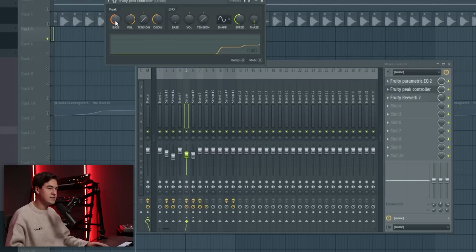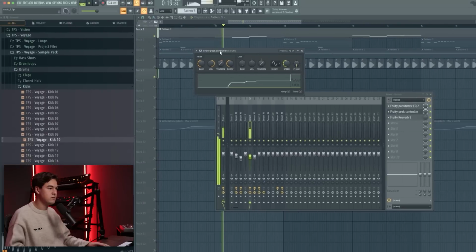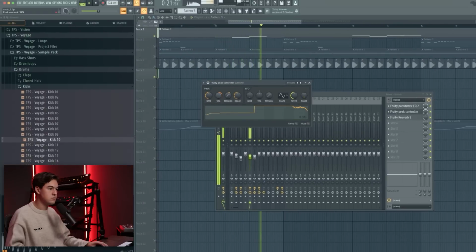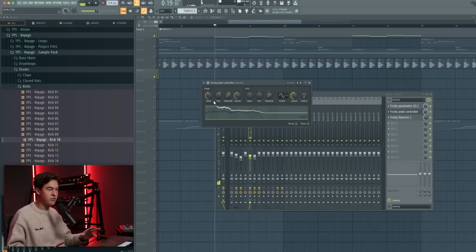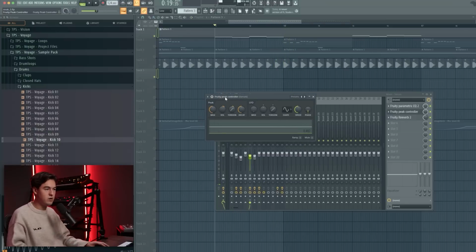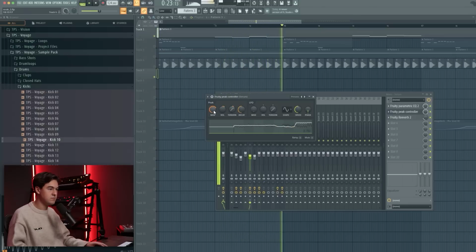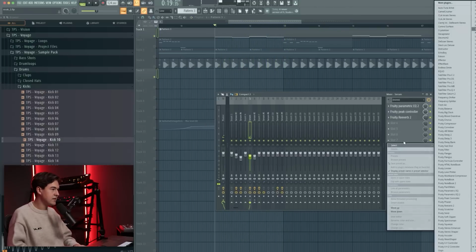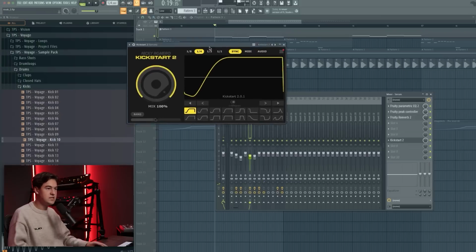Now increase the bass and the tension a little bit. After the lead stops playing, it creates this reverb swell because of the sidechain. And let's add a Kickstart for some simple sidechaining.